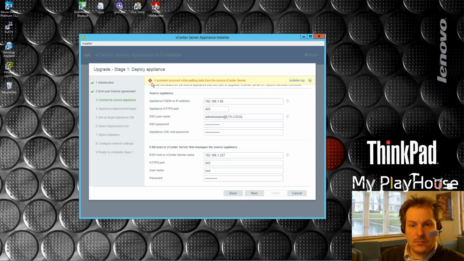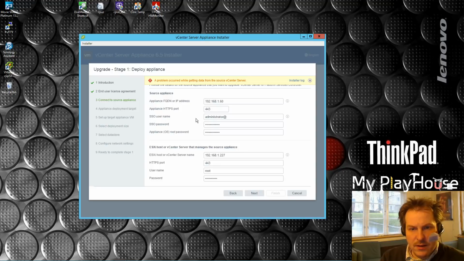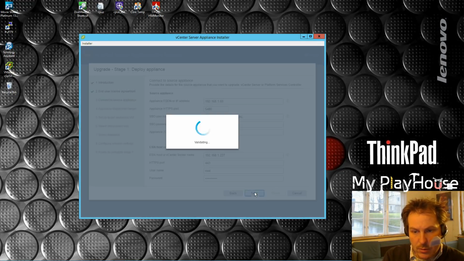A problem occurred while gathering data from vCenter. Okay, it might just be that I don't need this. I don't usually have to type this to get in there. So we'll just try this and see if that's better. If it will collect data, then still problems. Just trying with this port number instead. It's probably not going to work, but let's just try it anyway. Validating. This is taking too long, so it's probably not working.